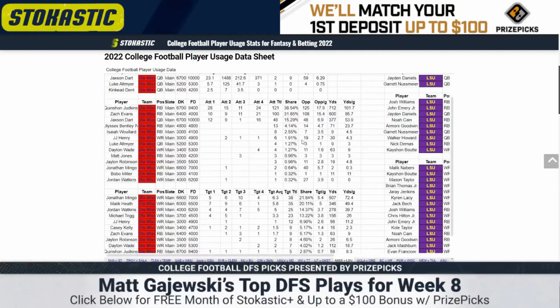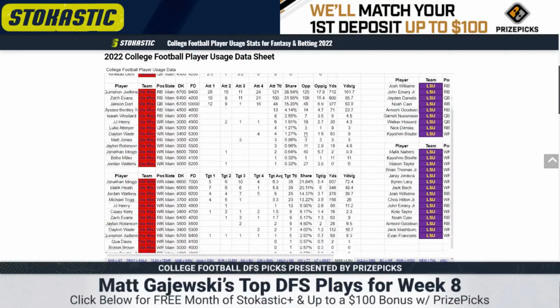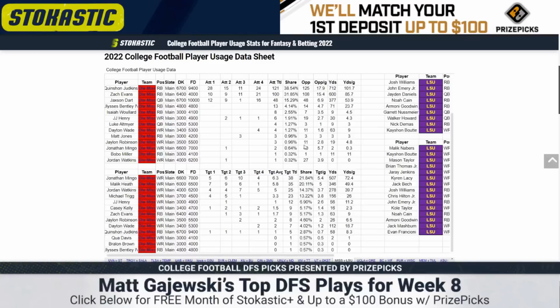With the injury to Jalen Robinson, they've really condensed their routes to 3 guys. It's Jonathan Mingo, Malik Heath, and Jordan Watkins. Not the highest volume passing attack, but Mingo leads the team easily with 507 yards. That's just over 70 per game. He's slightly out-targeted Heath, so he's been more efficient too. But Watkins quietly has at least 4 targets in 4 straight games, and he's 4K flat. Now, you can play Watkins as a cheaper option in this price range as well.